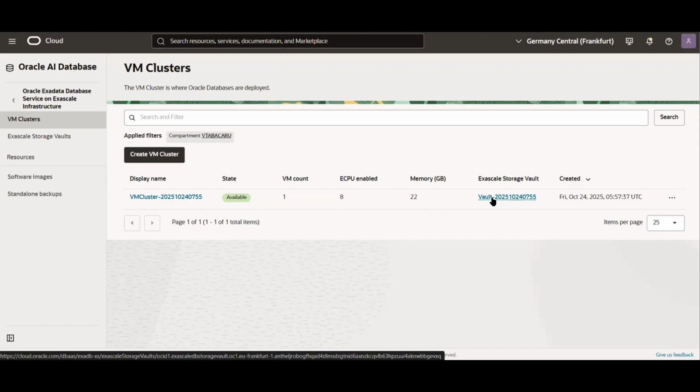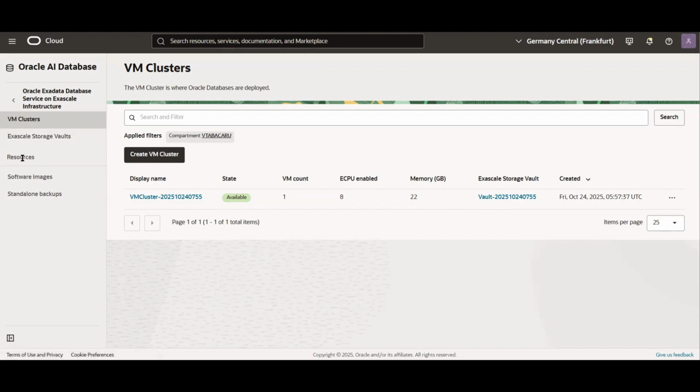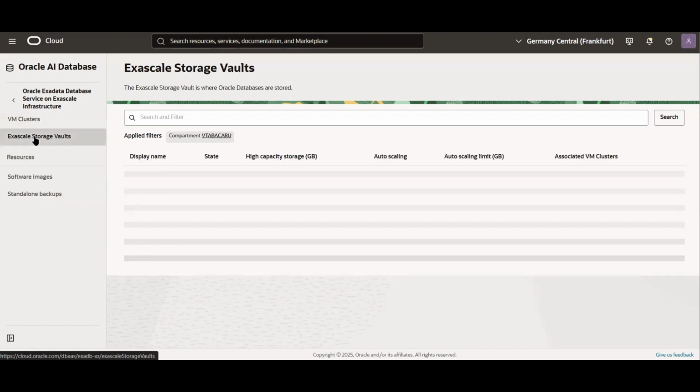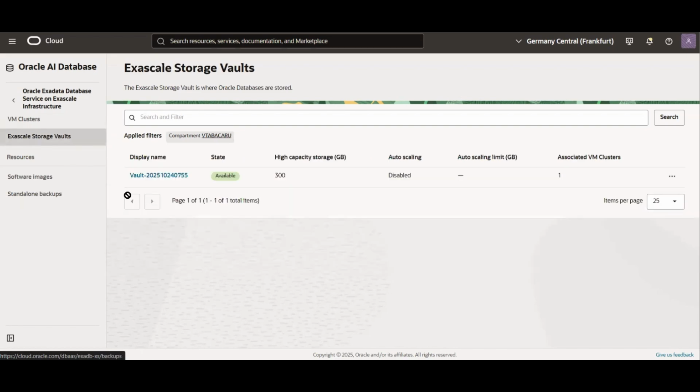You can also see here, on the left menu, I have the VM clusters and Exascale storage vaults and other resources like software images and standalone backups. So this is the VM cluster you can see here. And if I go to Exascale storage vaults, I can see the vault. It has a capacity of 300 gigabytes.